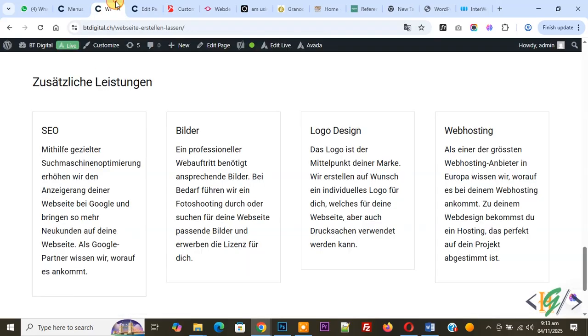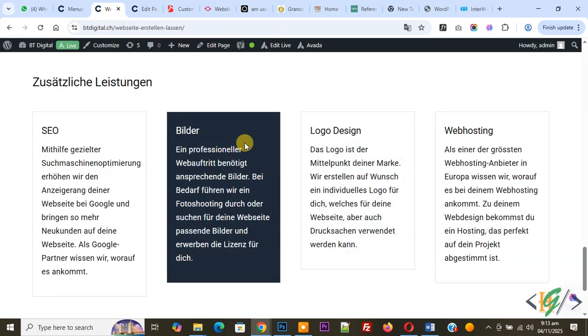Now go to page again. Now you see, so title color and text color change on column hover.